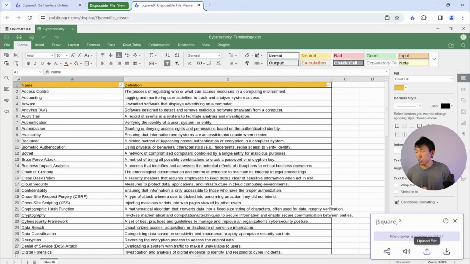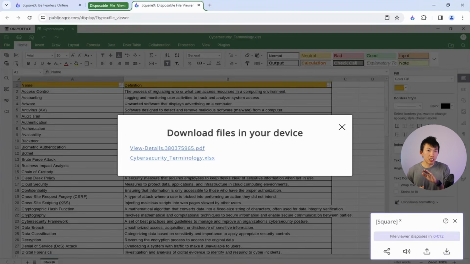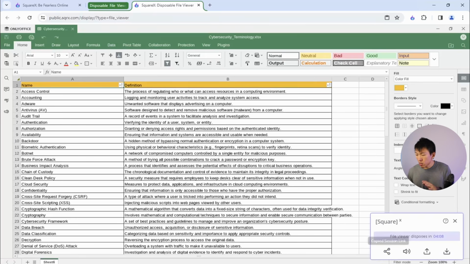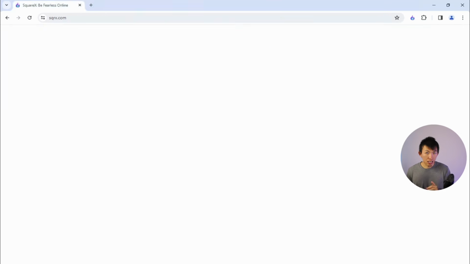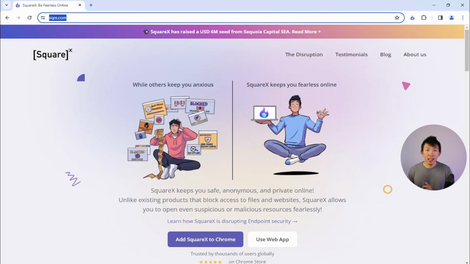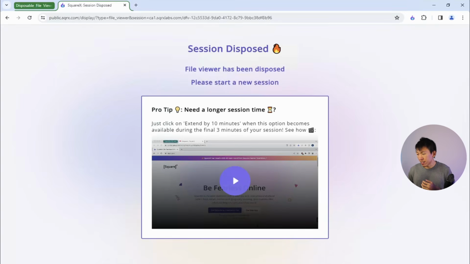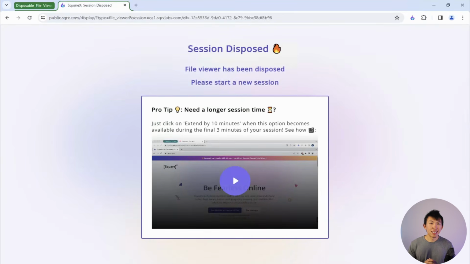However, there are two additional options, and one of them is uploading a file, and the second is to download the file. Now, just for fun, let's go ahead and copy the file session and then dispose our session, just to see if we could re-access our session. To dispose our web browser or even a file viewer, you can simply close out the tab, click on the extension icon if you're using the extension, and then click on Dispose. This should tear down the session, and we'll paste in the session that we copied earlier, and look at that, it's gone.